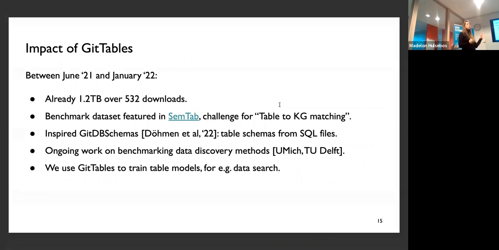Well, we released this first version in June 2021. We released this corpus in 10 different data sets. They have been downloaded 532 times up to today, a total of 1.2 terabytes.